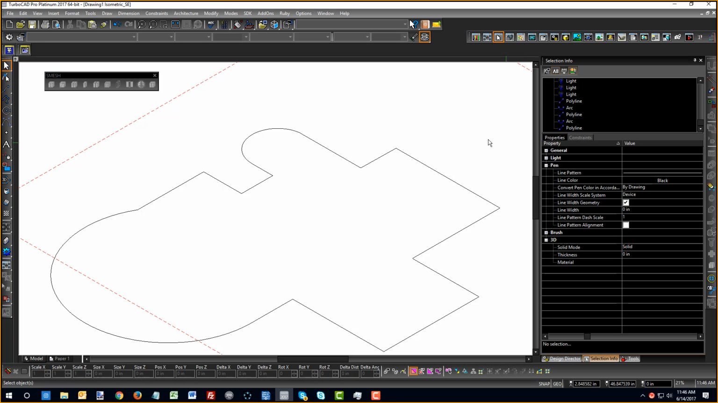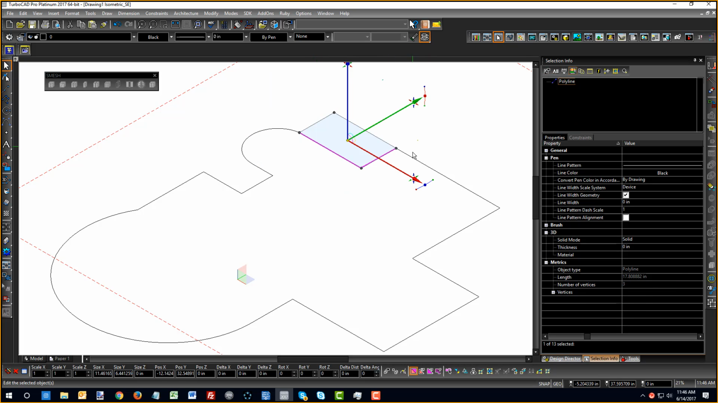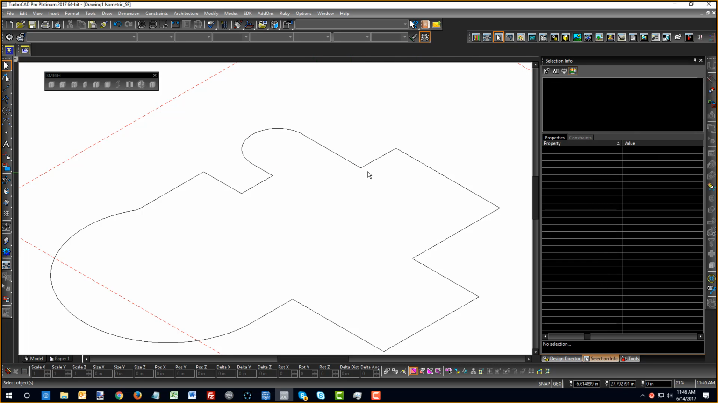So it's now a series of lines and polylines and arcs. So this is an arc segment. If I turn off all, then I just see what I'm selecting only. And so we've got a series of lines and arc segments.